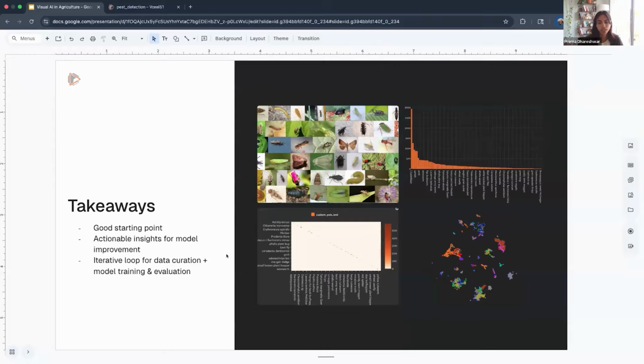If I had more time to spend on this, the next thing I would do is use my takeaways about the distributions and things like that to feed back into another round of curation and another round of training and evaluation.